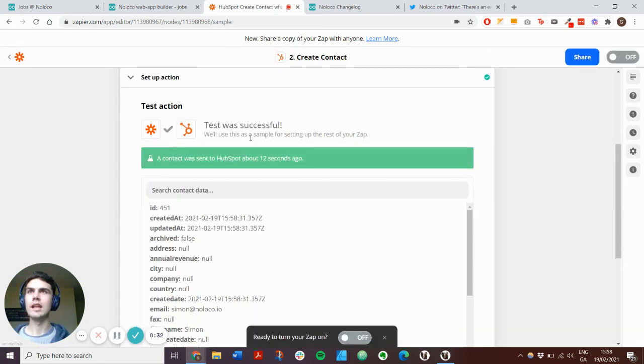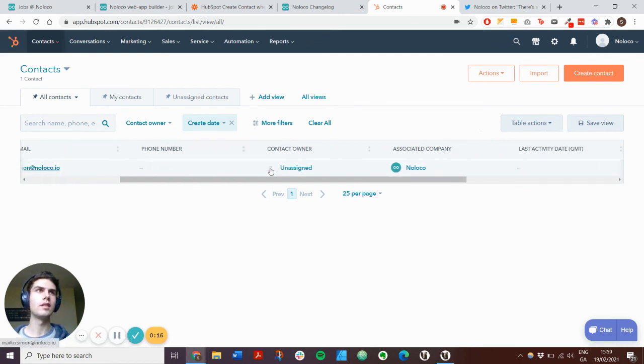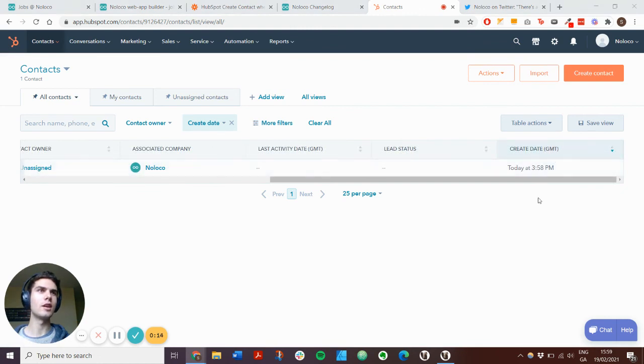So Zapier is now telling me that the test was successful. So what I'm going to do is just look at HubSpot and see if the data was correctly sent. Alrighty, so I've just gone over to HubSpot and now I can see that a new contact has been created. So the first name and last name of the user that signed up and the email as well. And we can see that that was created just now, which is 3:58, so a minute ago. So that's how you can use the new webhooks feature on Noloco to trigger really cool workflows.